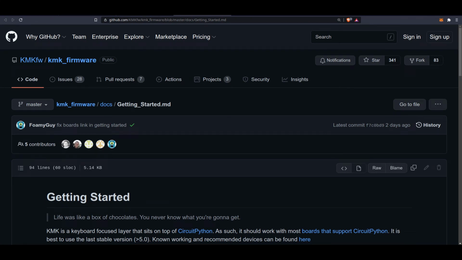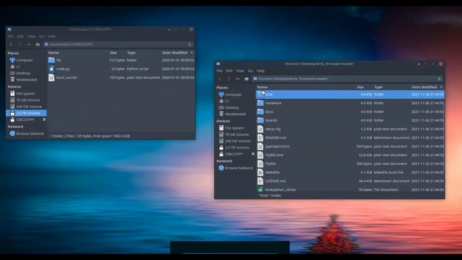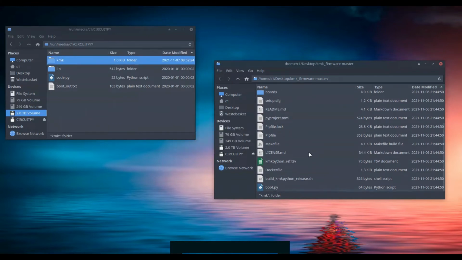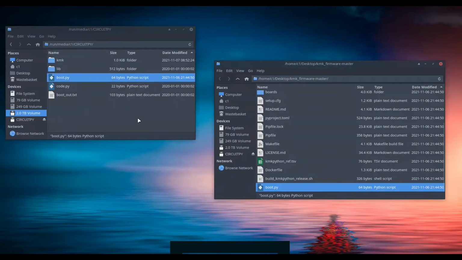There are some nice instructions on the Getting Started page on GitHub and I'll do a quick run through of these. So download and unpack. Now copy the KMK folder and the boot.py file onto the Pico. The last step is the main.py file.